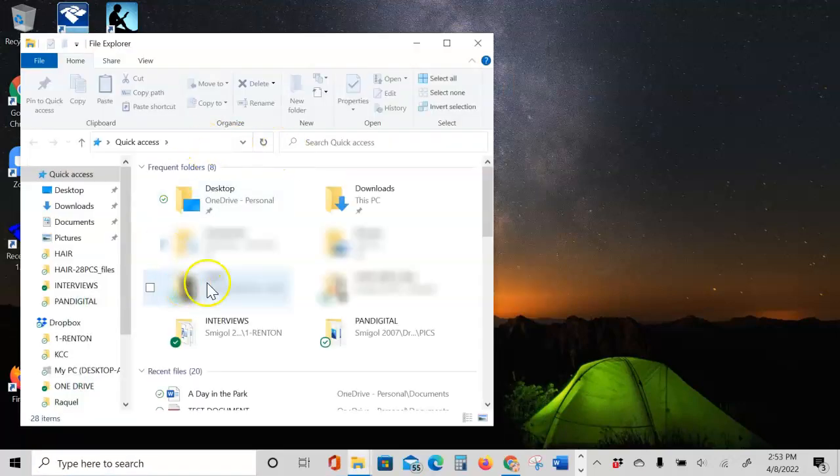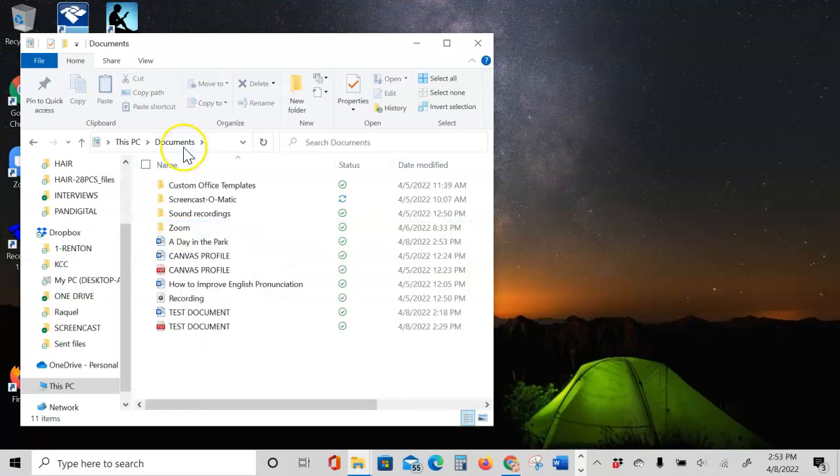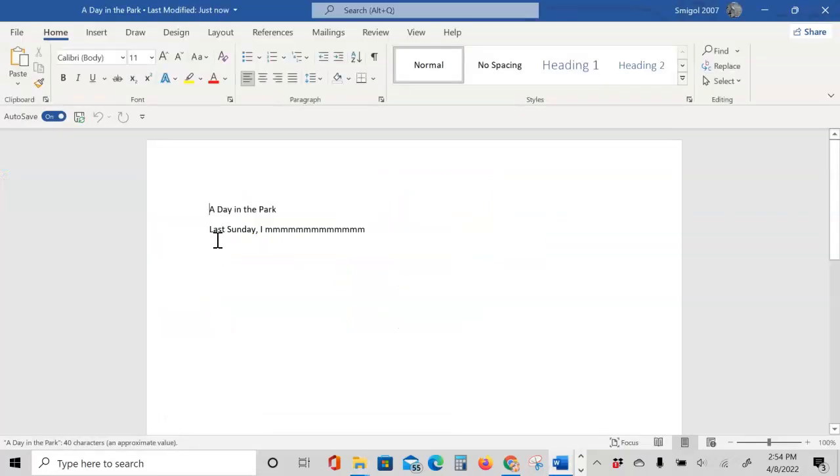So you come here and then Documents, and then I come here, A Day in the Park. So that's my document, okay? So if you click once, it highlights it. If you click twice, it opens the document. So that's how you create a document and save it in Word Office, okay?